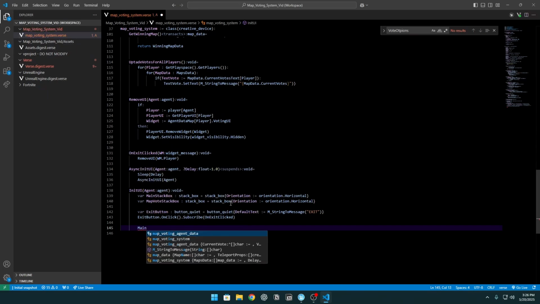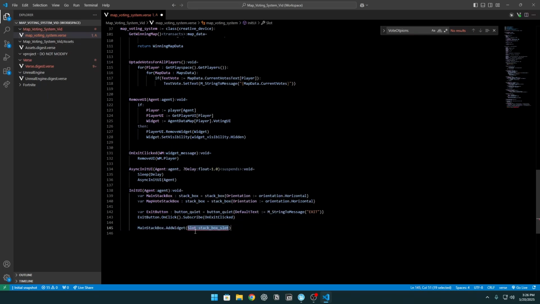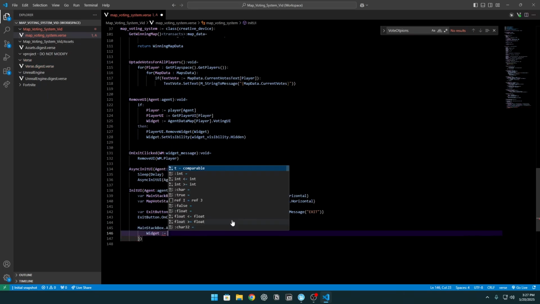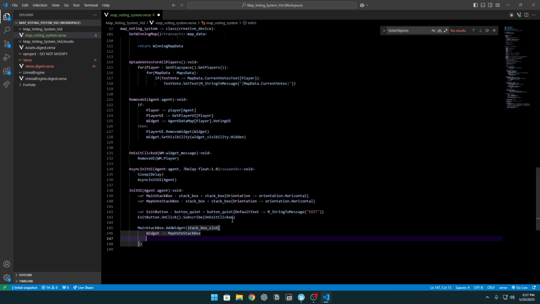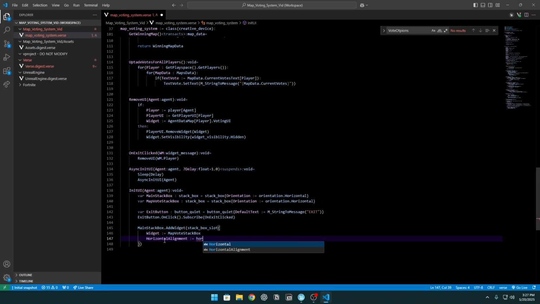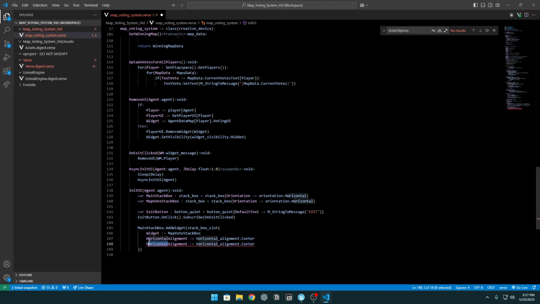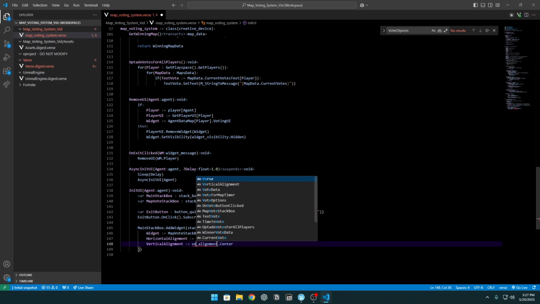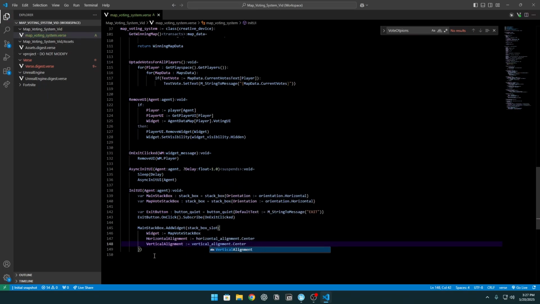After that we want to add to the start box our widget, like the map startbox, so MainStartBox.AddWidget and startbox slot. Here we need to provide the region that we want to add, so our map vote startboards, with the horizontal alignment to horizontal alignment dot center. Copy and paste that and just change it to vertical, so vertical alignment dot center also.